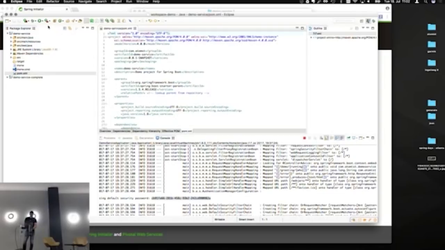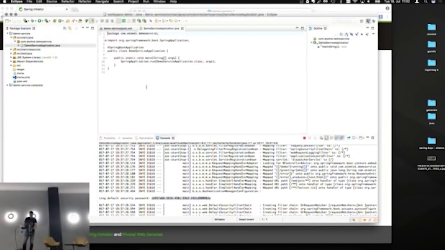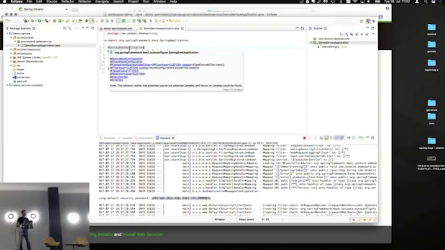You can start this now. So for this, you would go into your start class, and you can see how easy it is to get started with just running an application. You have this main method here, and that just starts up a Spring Boot application. Take a look at this annotation. That's your main entry point to your app.